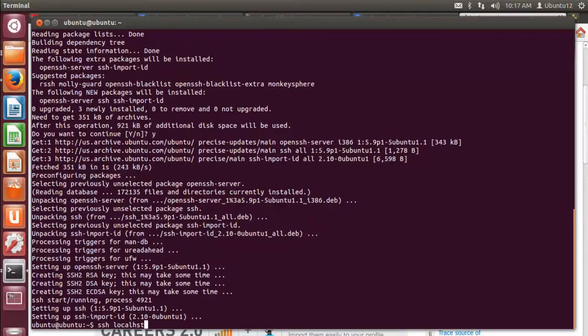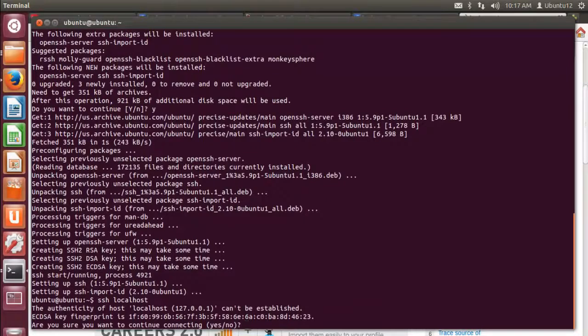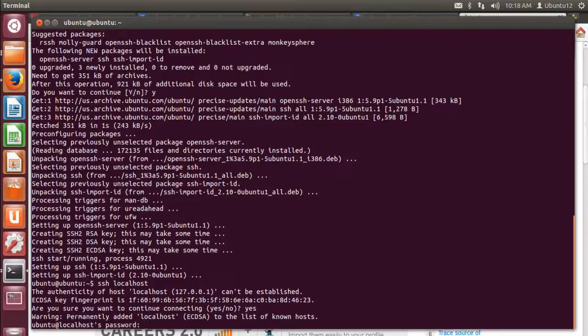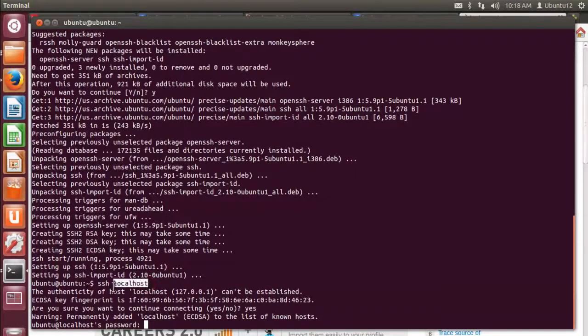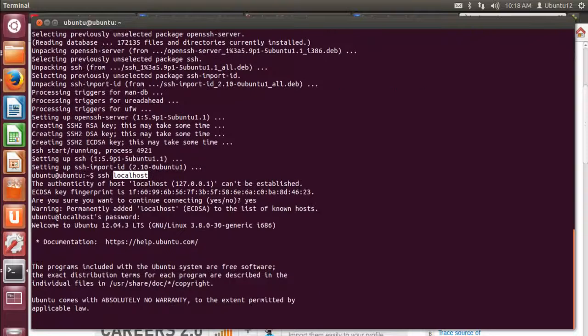Try to connect to that local host SSH. Yes, for the first time when you are trying to connect to secure shell, it will ask for the server you are connecting. Localhost is this one, list of known hosts. By default it automatically adds localhost as your known host, and it is asking for the password. Ubuntu is the password and type that one. Now you are connected to your secure shell.